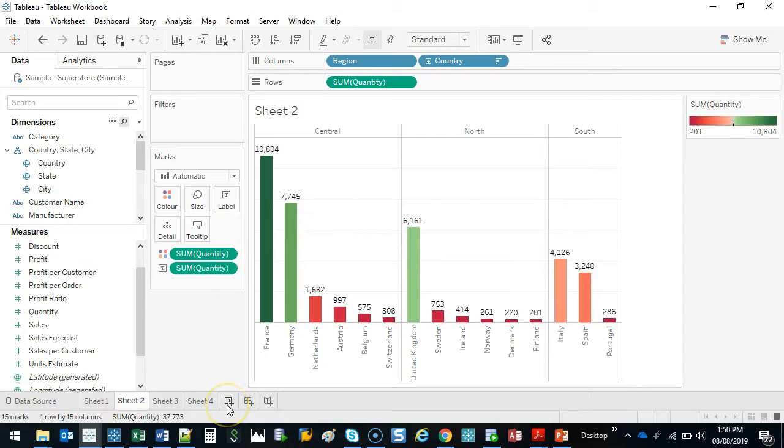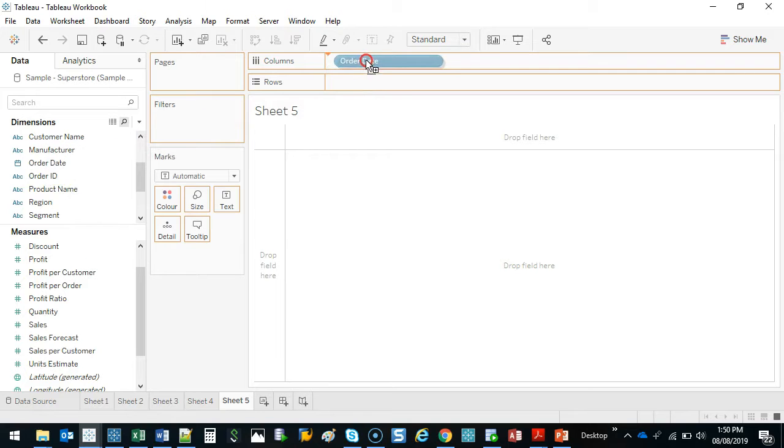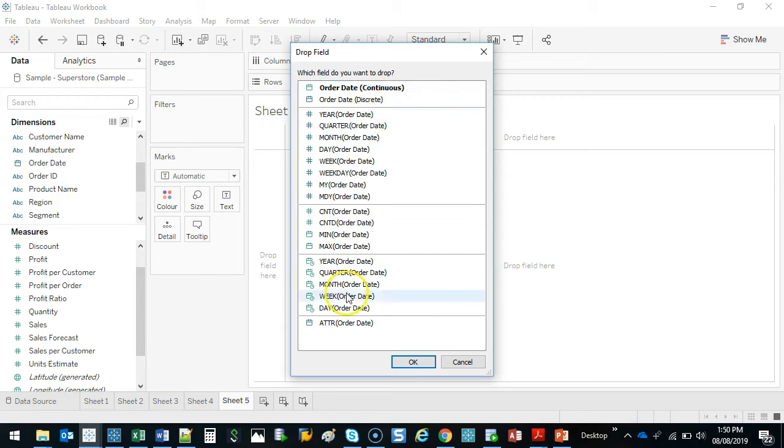So let's do a fresh one. I'm going to do new sheet. Okay, and we're going to do order date. And a neat little trick: if you use the right click mouse button instead of the left click, and you drag it with your right click, you end up with this menu.